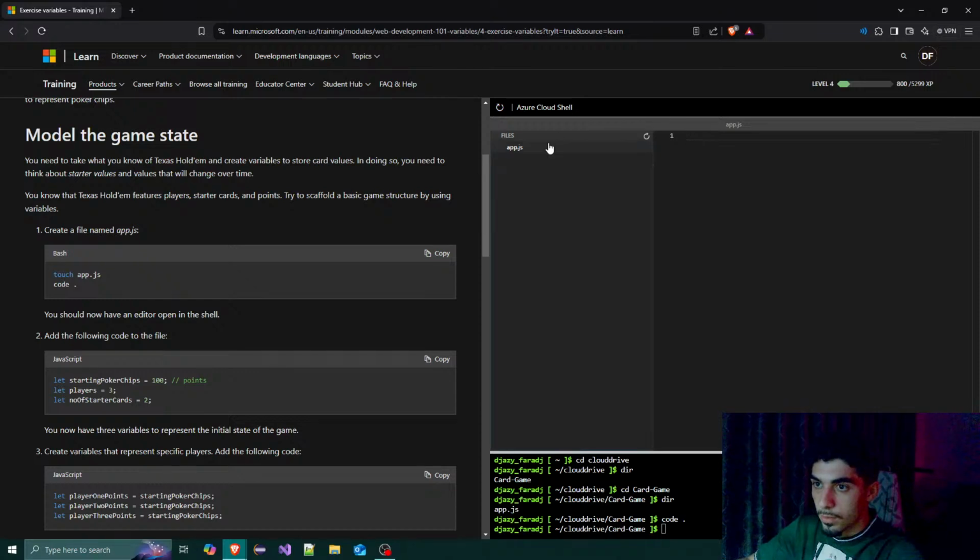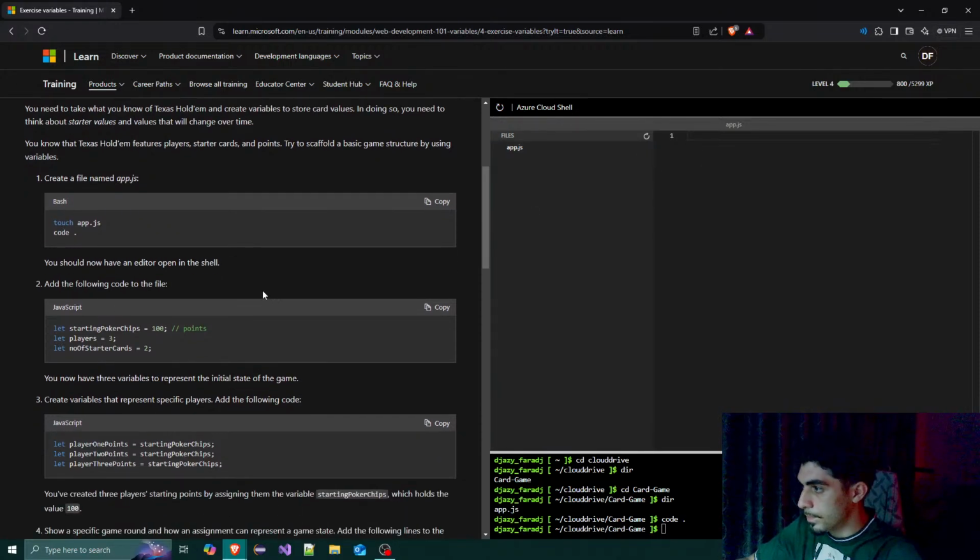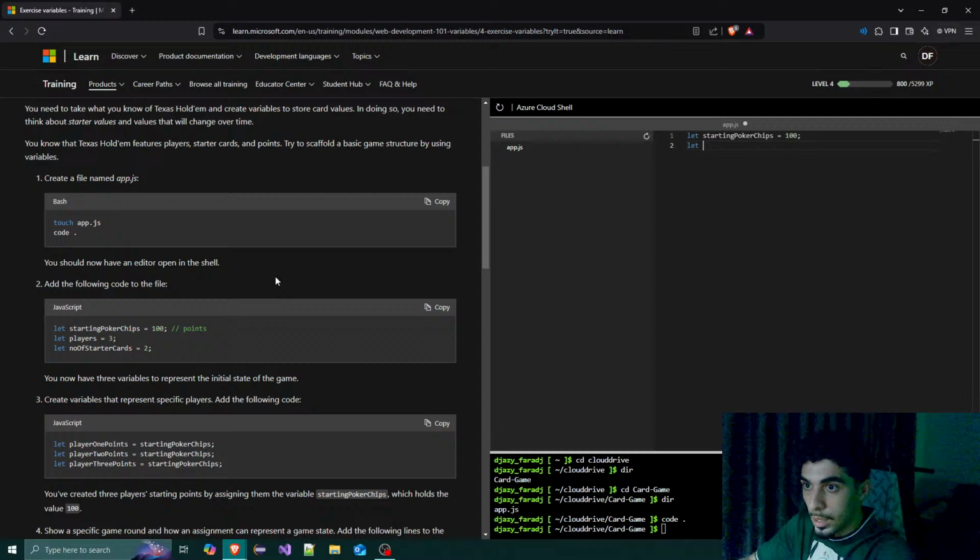Alright, so we have this app.js. Add the following code to the file. So we're gonna create these variables. Let starting poker chips equal 100. Then we're gonna say let players equal 3. And then we're gonna say let number of starter cards.